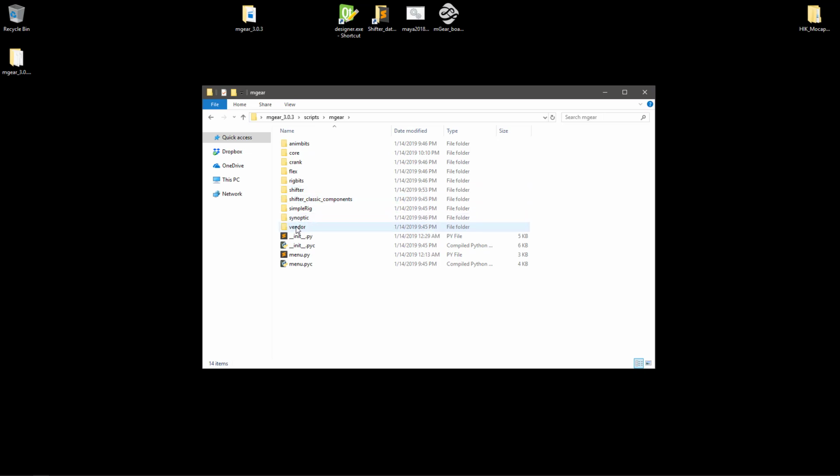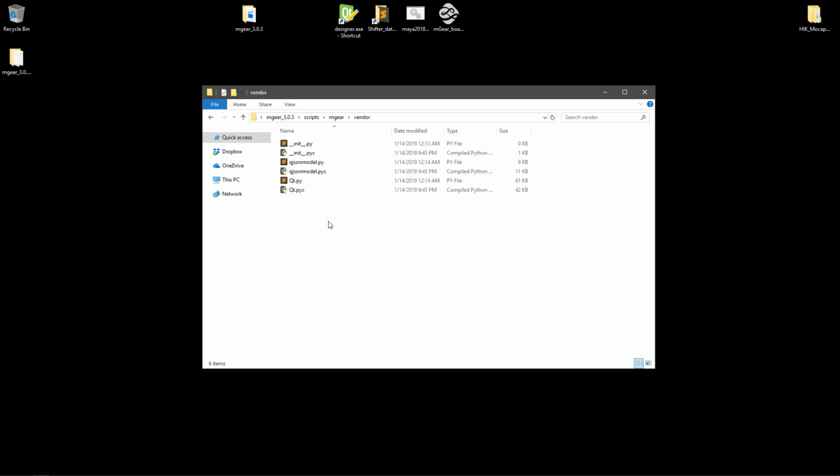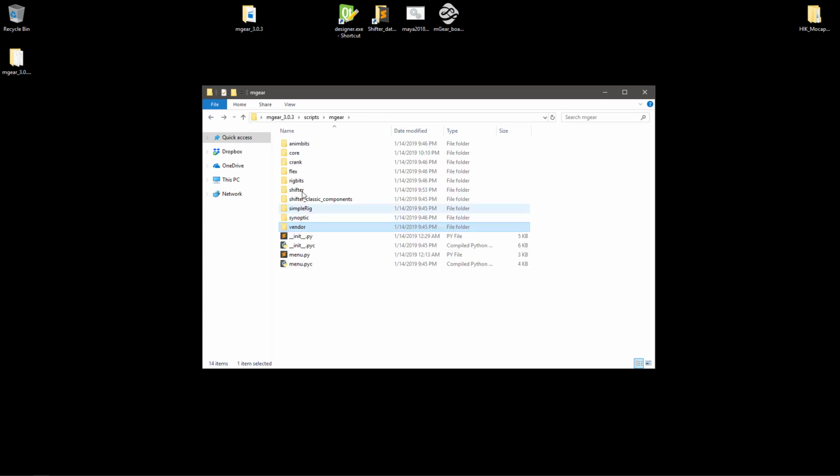And of course, we have here the vendoring one. We have the Qt and the QJSON modules. Those are the modules that we vendor. All the forks that we do and the plugins are also a kind of vendoring, but this is the Python files that we vendor here. So take care with that.